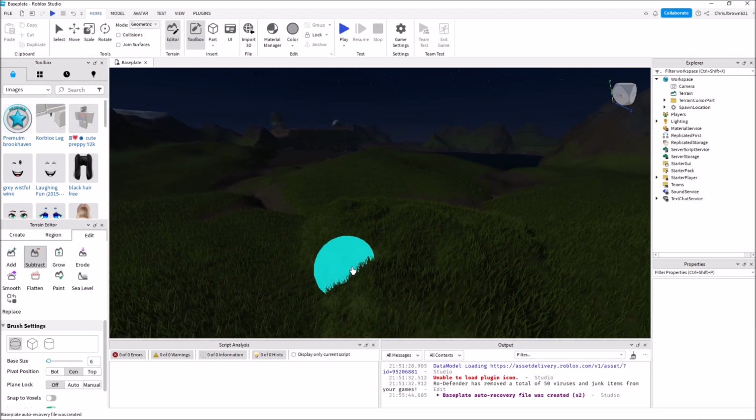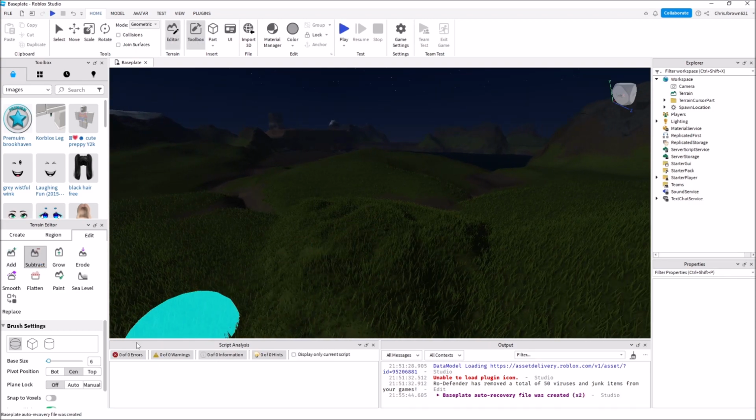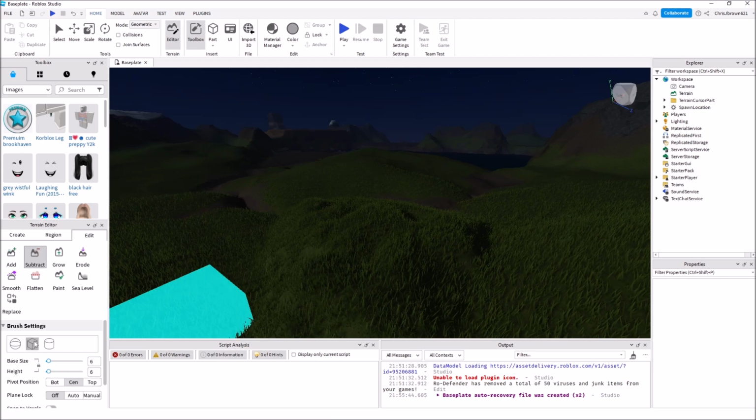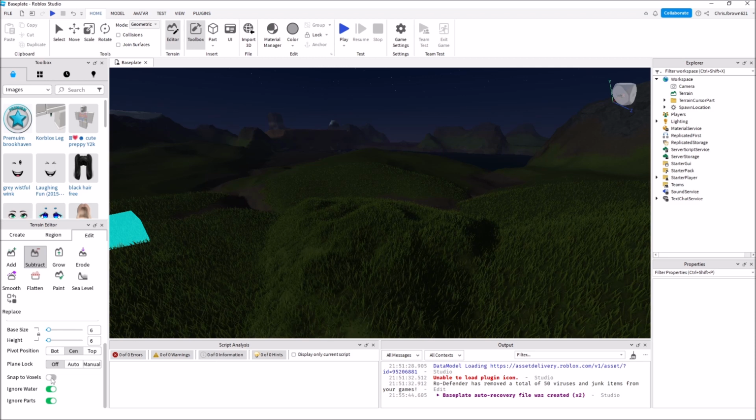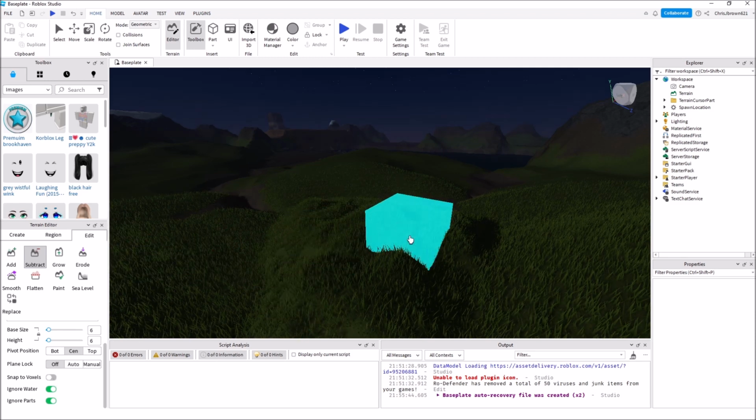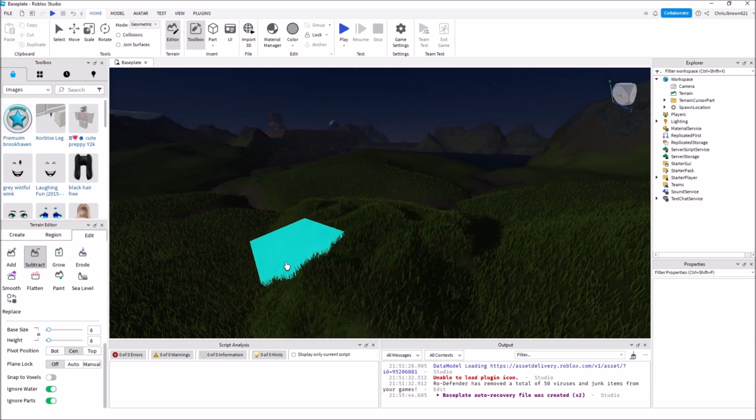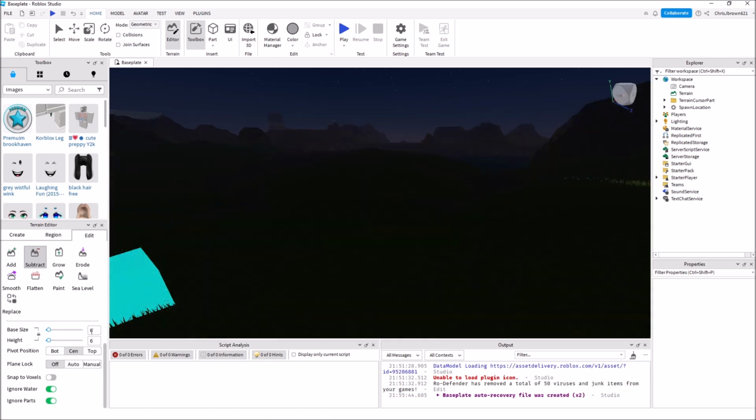You also have subtract over here. You can take chunks away. You can also change the size. You can change it from being a circle to being squares. The square can help you get some flat surfaces if you want. Pivot positions, plane lock, snap to voxel. Snap to voxel is going to lock it on top of, in two different items. Base height's going to just let you change the size of it.